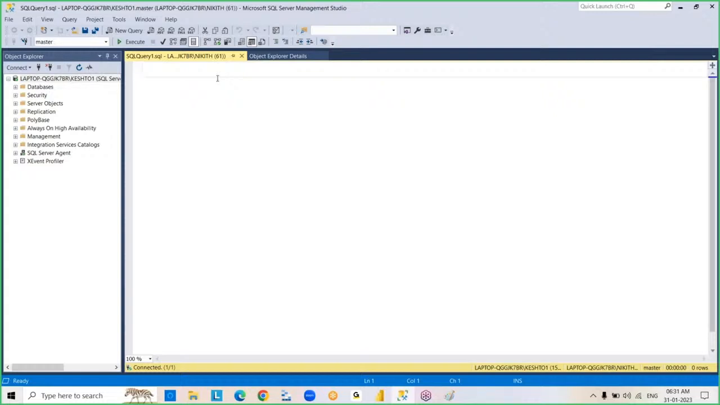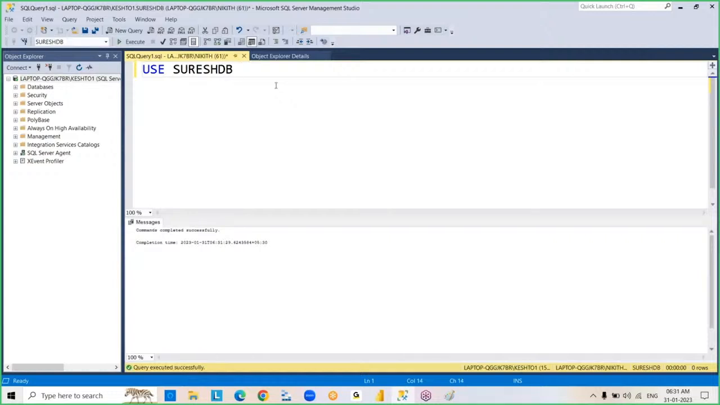Suppose my database name is Suresh DB. How can I select database like this? Use Suresh DB. Execute this statement so that you'll be connected to Suresh DB database. See here you have execute button. Click on this. So what happened now? You connected to Suresh DB. Right? So after connecting to your database only, perform other type of operations. Perform remaining operations.